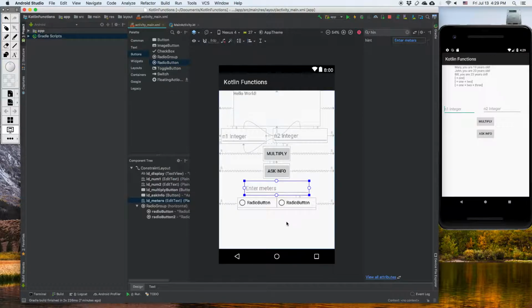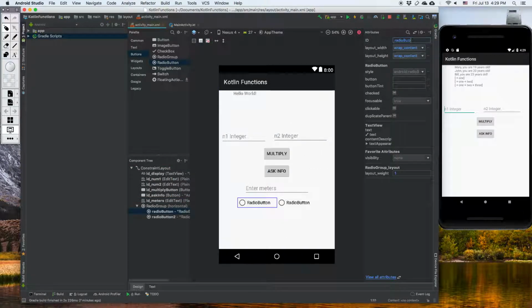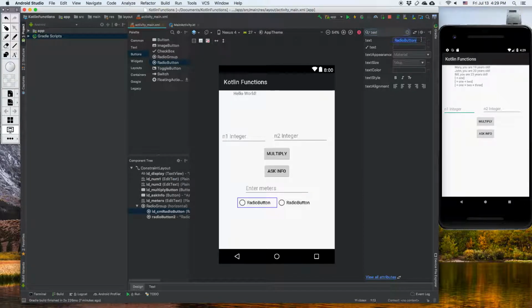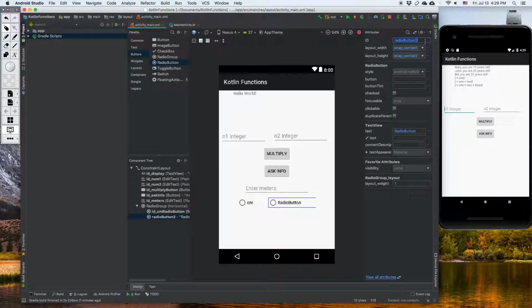Then the radio button, ID is ID centimeter radio button. Then the label of the button does not show up, so let's search for text. Let's name it centimeter. And this radio button ID is kilometer radio button. Then the label is kilometer there. And then as I press the button, the conversion will be done.